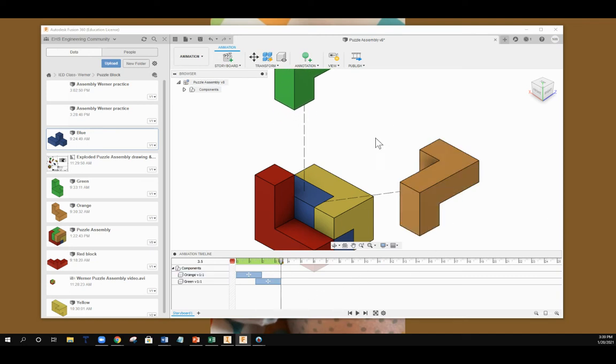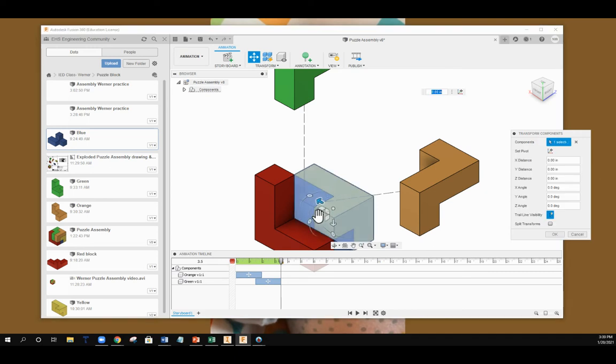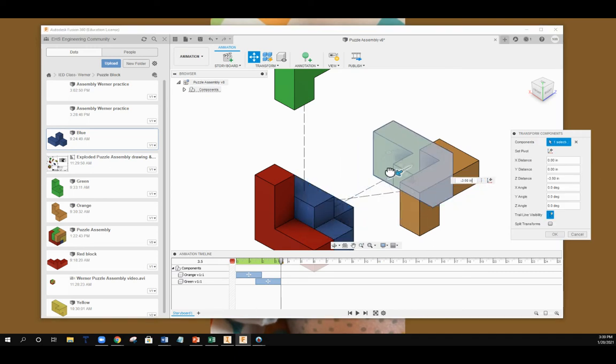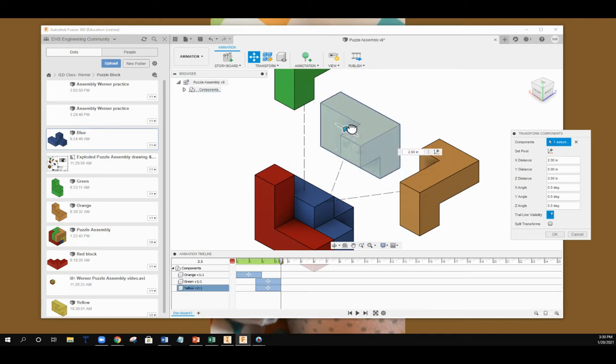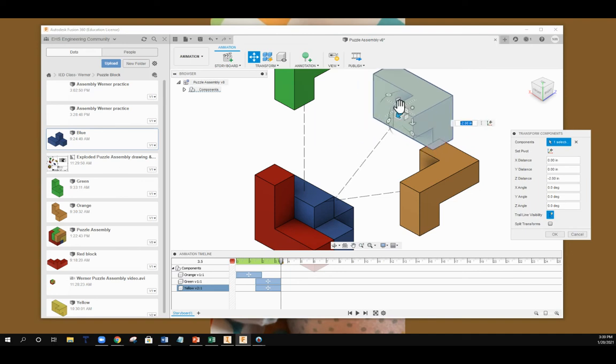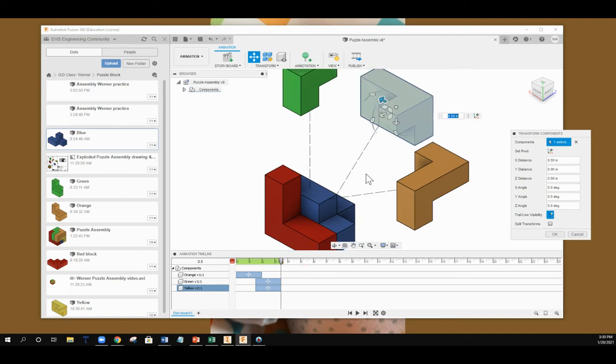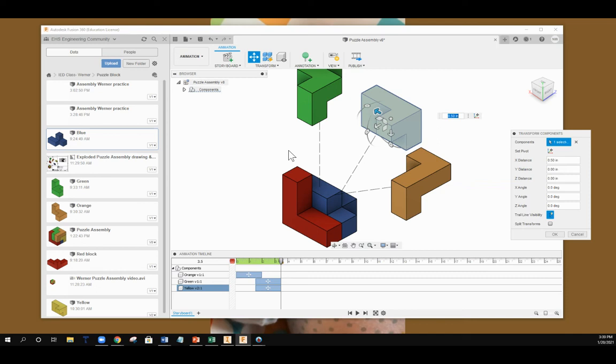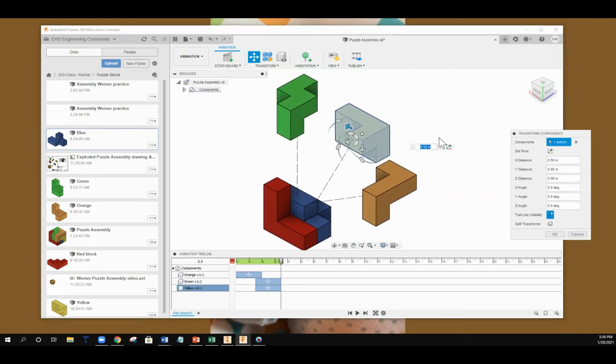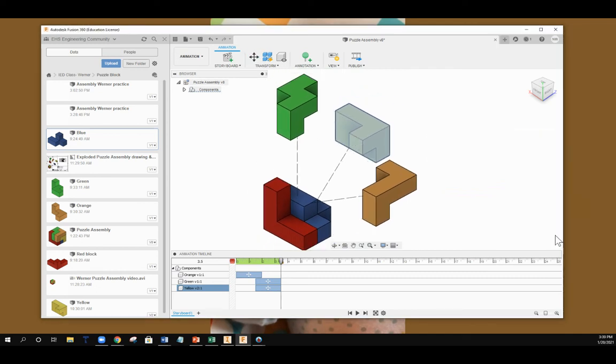Okay. Well, the next one we're going to pull off is this yellow one. So let's go to transform component, select it. It's going to be this one. We're going to go out with it this way. I'm going to go over with it this way, like so. I'm going to keep going back with it and over, trying to make it so that they are apart. Okay. And then I'm going to hit OK.